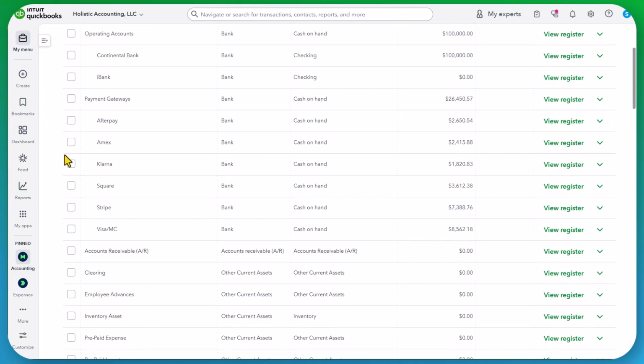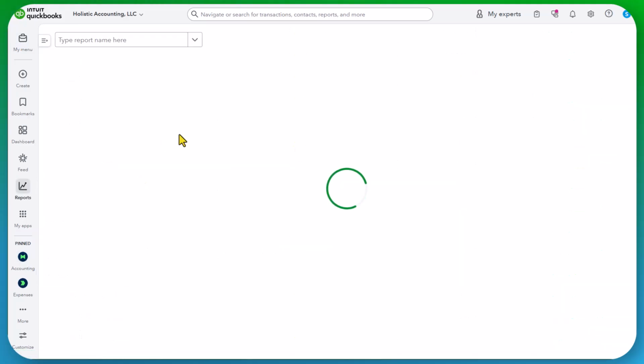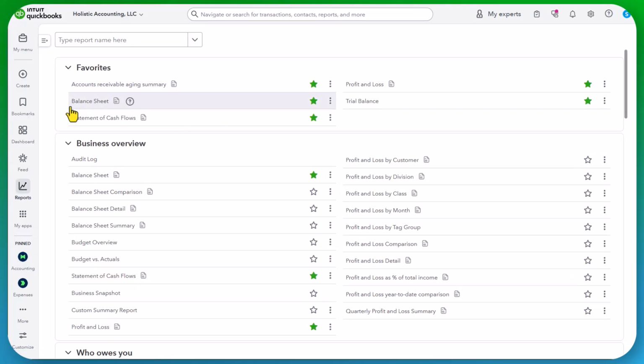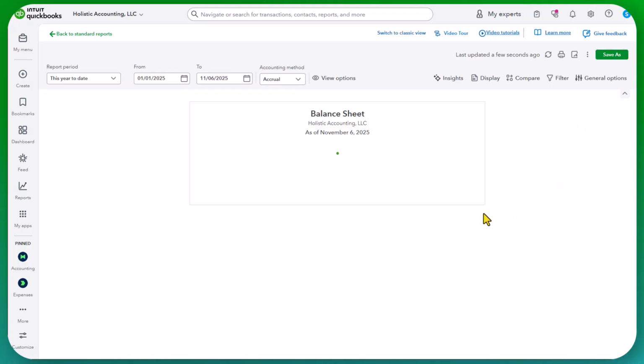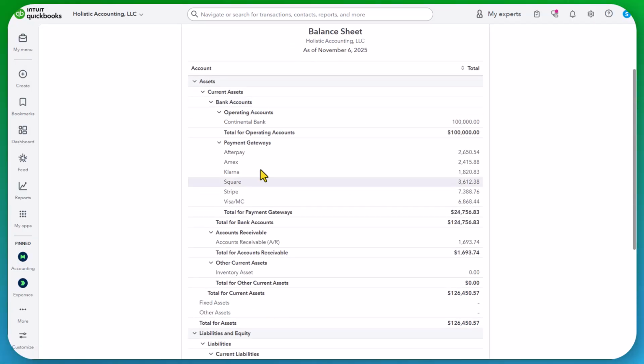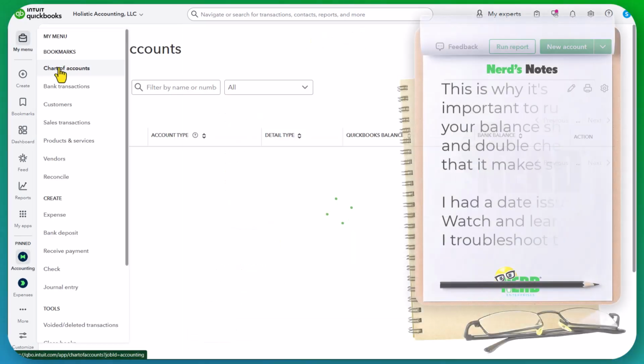So here it is in the payment gateways, and again, if we go to reports and run the balance sheet, it gives us a much clearer picture than we get just looking at the chart of accounts. But it's the same thing, it's the same information. So here's my payment gateways, 24K. I feel like I said 26K. Did I just see it wrong?